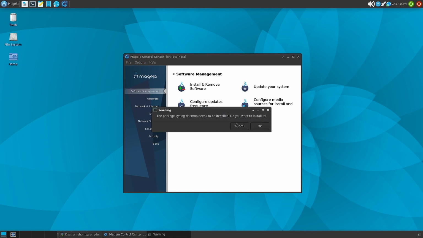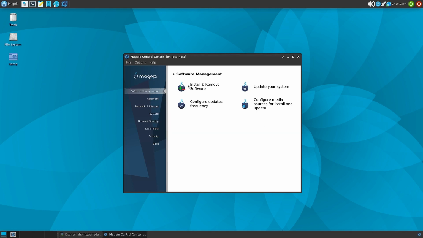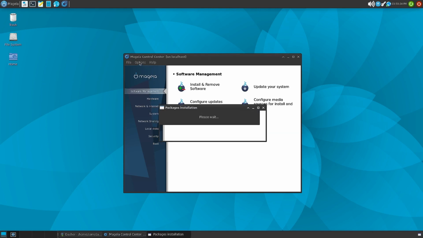Let us check out. The package system log daemon needs to be installed. So do you want to install it? Yes. That will give us the option to check out the system logs also using the Mageia control center. The package installation will take time and maybe will require a reboot to make it work.